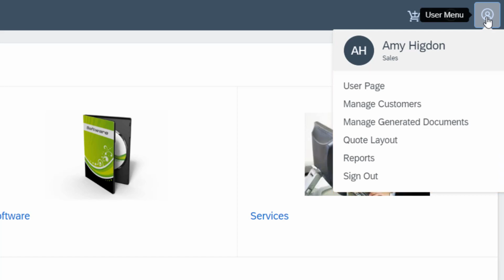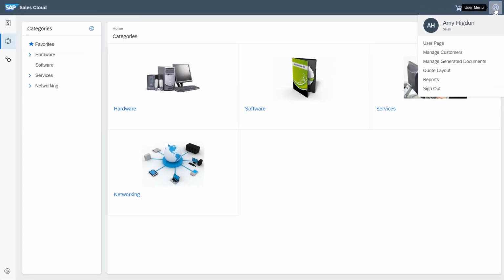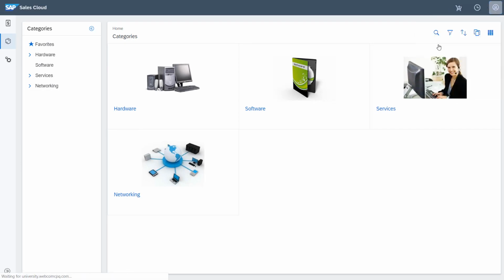Depending on the setup of your application and your permissions, you might see additional options in this menu, such as Price Books and Custom Tables. Let's talk about some of these features. First, I'll open the User Page option.